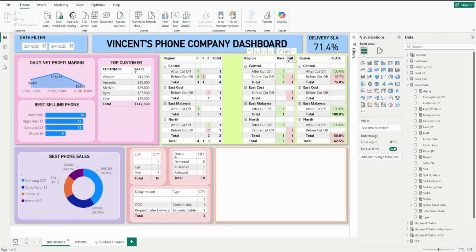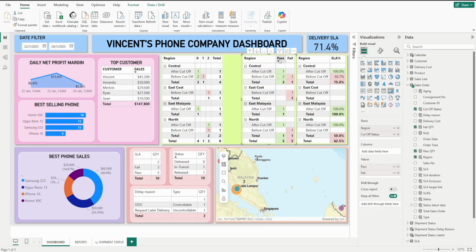Okay, so let's move on to this one. So this particular visual, I need to create two measures where it gives me all the pass numbers and all the fail numbers.